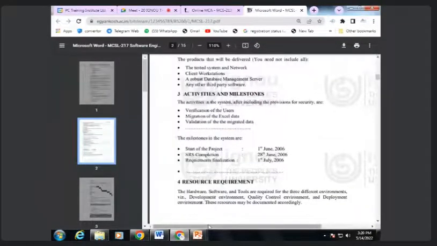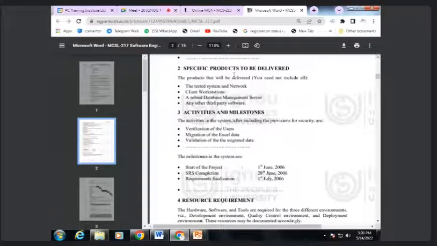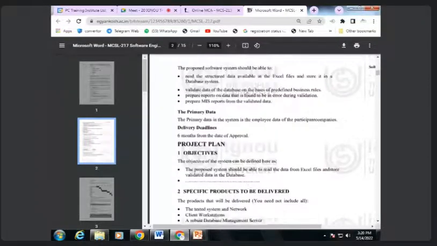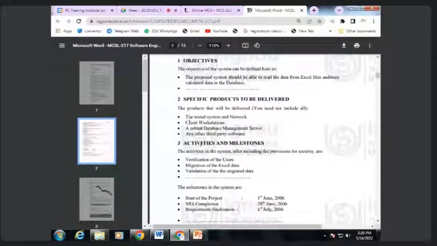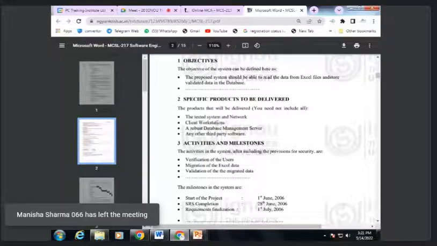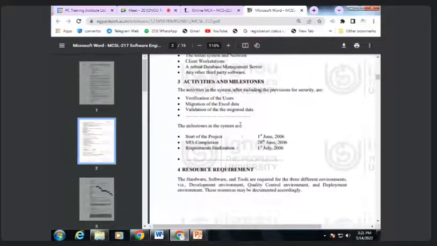There are certain things that need to be mentioned, and some specific products to be delivered. Now you all can map these parameters in front of you, that there are certain activities that must not be included in the product specification, that is, the product that will be delivered. The tested system and network parameters and client workstation aspects should not be covered under this specification of the product to be delivered, right? Because it keeps on changing with the different aspects of the software.